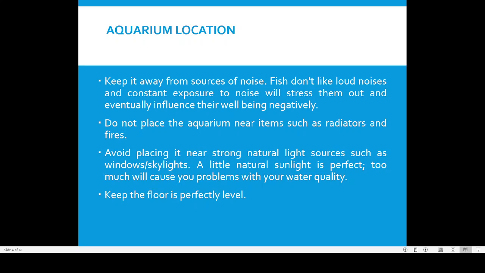Another problem, though this is not very applicable to you: do not place the aquarium near items such as radiators or fire. If you go to Western countries like Europe, America, Canada, Australia, New Zealand, they are cold countries, and most of the time during the cold season they will have a heater, and that heater will be kept on, always emitting some heat radiation. If you keep an aquarium near a heater like that, it will create a lot of overheating. That will give the fish too much heat, so that should also be avoided.